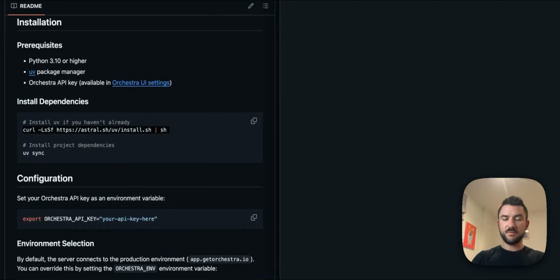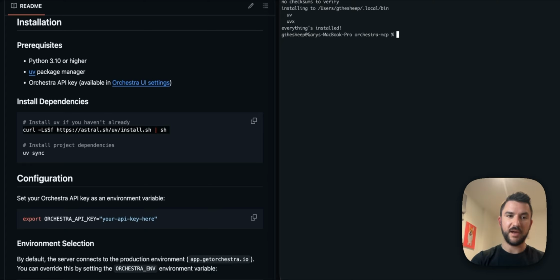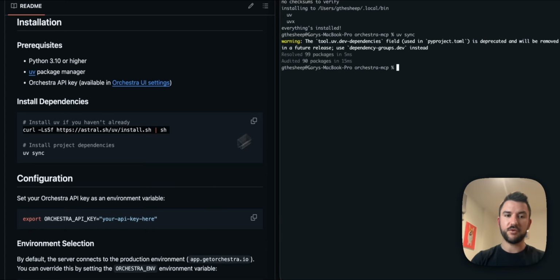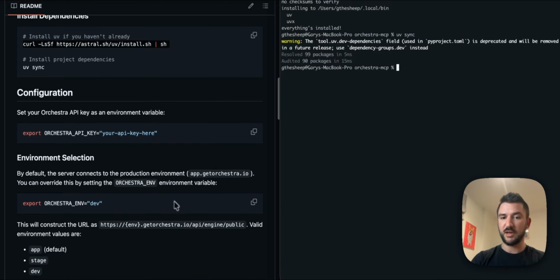So how do we get it set up and started? Well, you can just follow the installation guide on the README, and very quickly you'll be set up and ready to go with this. So install uv if you haven't already got uv installed, depending on how much Python you do.